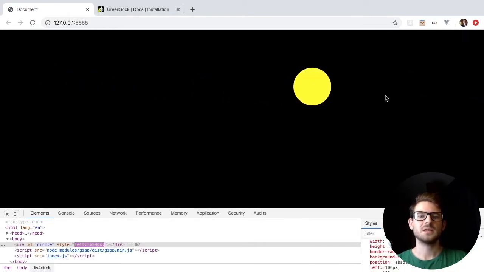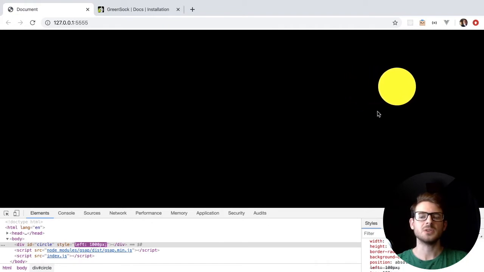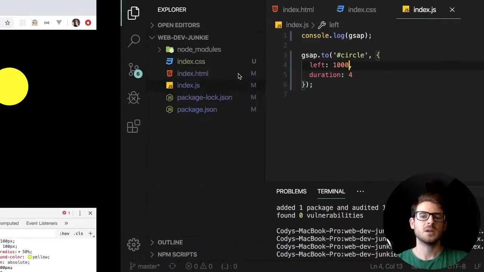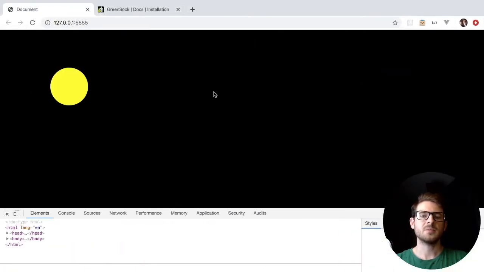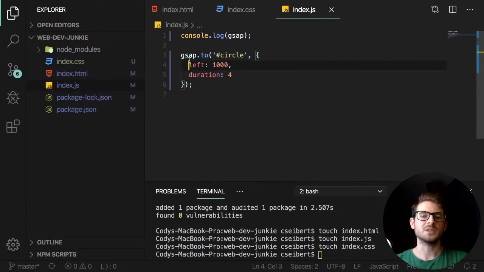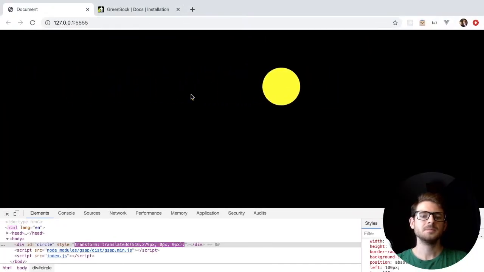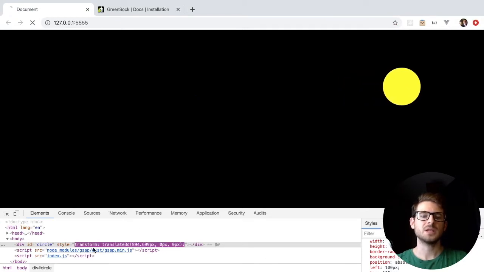Now you do notice it is a little bit jittery, right? It does use more CPU, it seems. And that's, I think, because I'm using the left property. You could try different properties here. So instead I could say maybe X is 100. And that is going to do a transform instead.